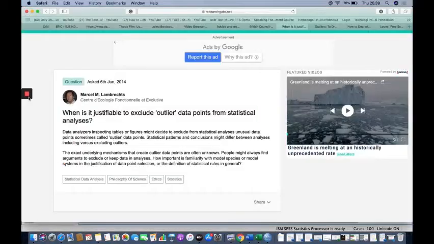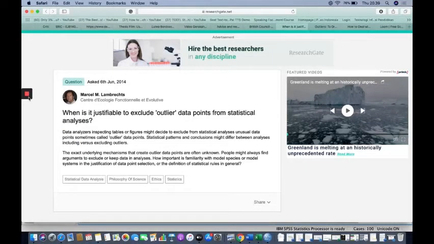Okay? So after you know whether or not you have the data outliers, what should you do then? Well, there have been so many debates about whether or not a researcher should exclude outlier data points from their statistical analysis. For example, let me show you some of the ideas why checking data outliers is important. Here, he mentions that statistical patterns and conclusions might differ between analysis including versus excluding the outliers.